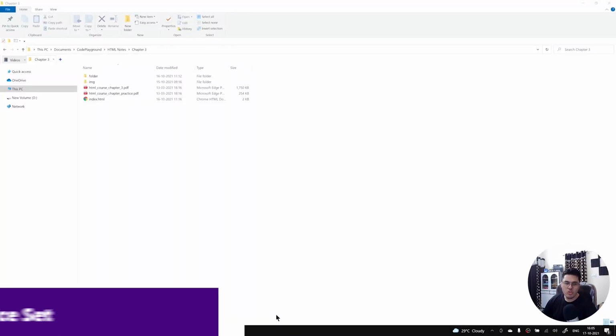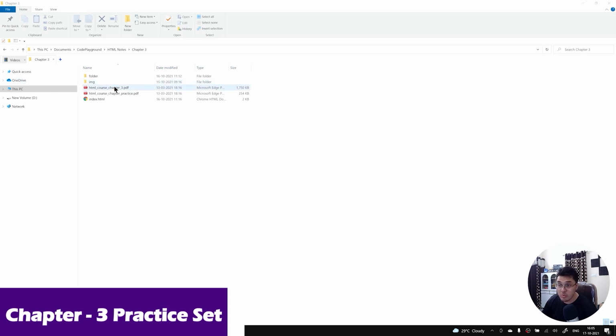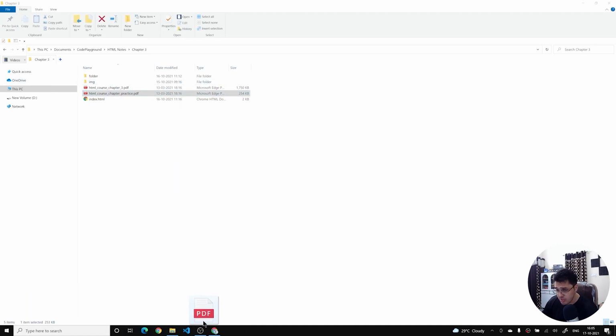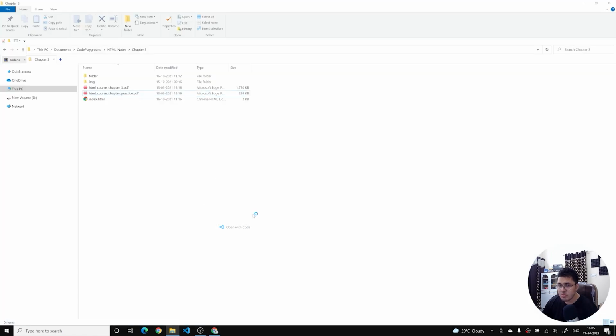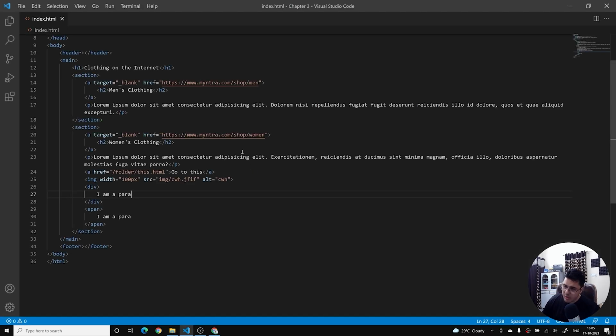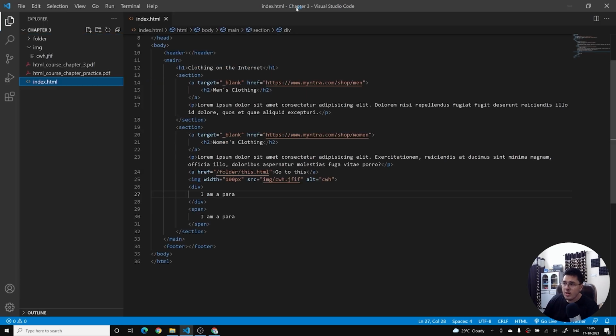Let us now move on to chapter number 3 practice set, where we are going to solve some of the very important questions from chapter 3. So let me open the PDF, and also I'm going to open this folder in Visual Studio Code. This is going to open this folder in code, which is a source code editor, and we are going to solve all the questions that are inside this practice set.